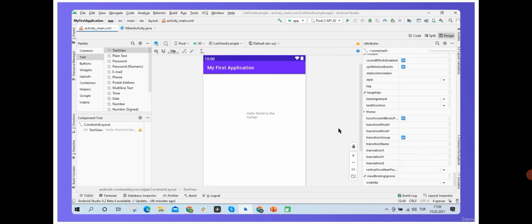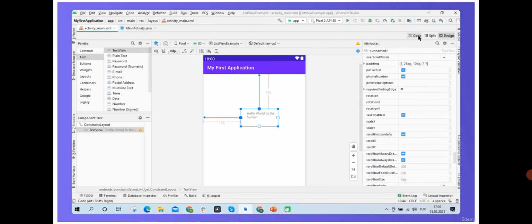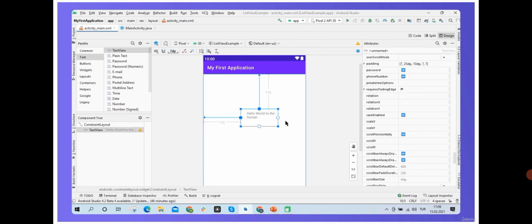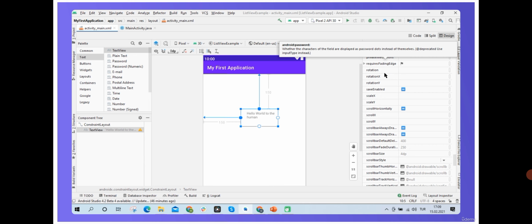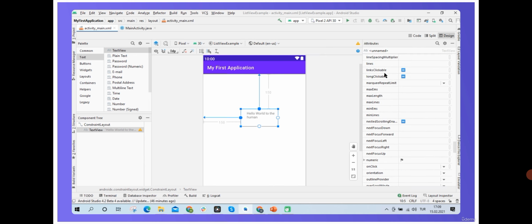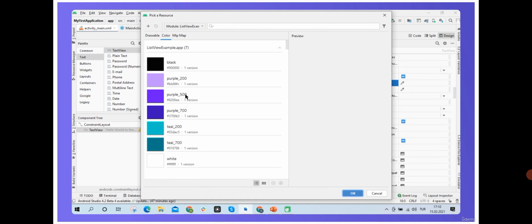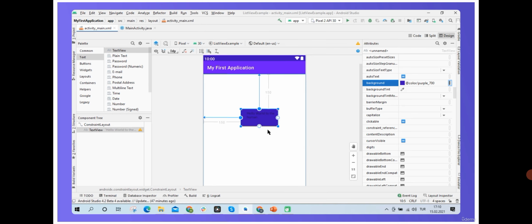Now, all the changes that we made in the attribute section will be added in the background as XML code. Now, if you want, you can write XML code to do the same operations, or you can use the attribute section. So let's see what else we can do in the attribute section. We can change the background color from here. I will choose color accent as a background color. And now the background of TextView is changed like so.